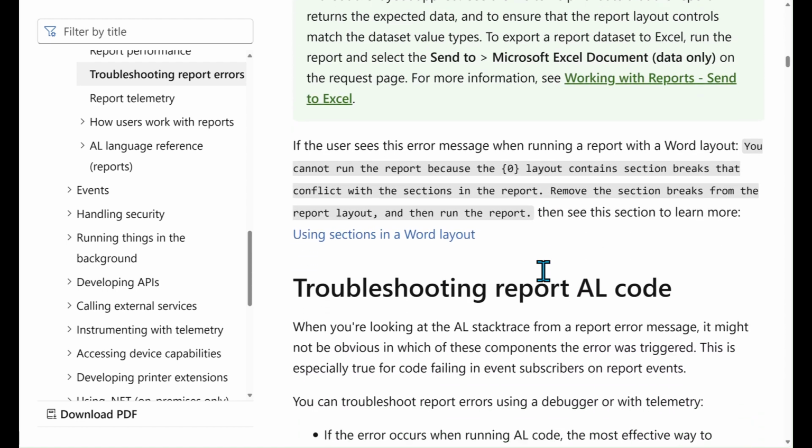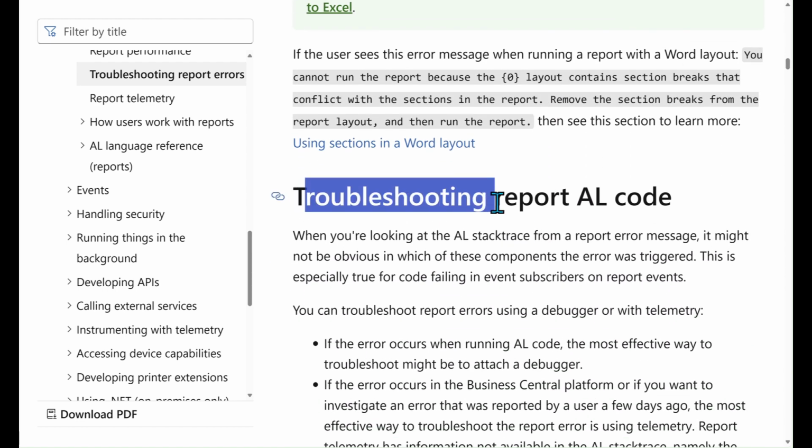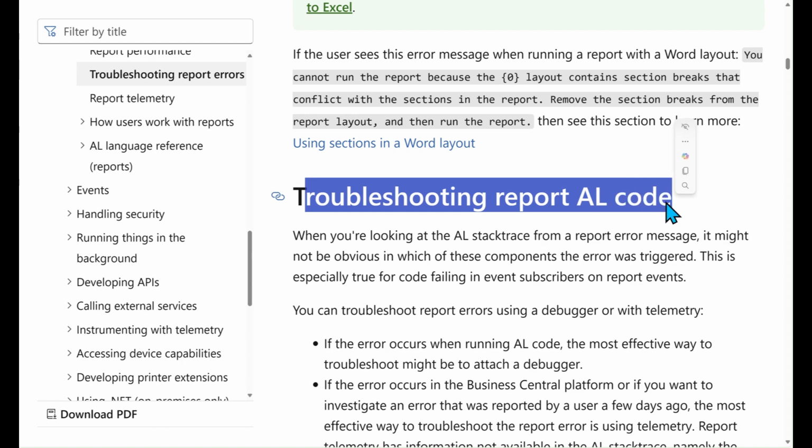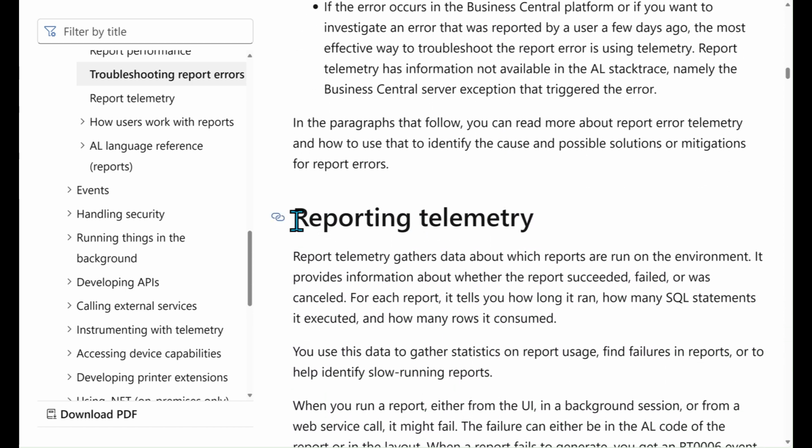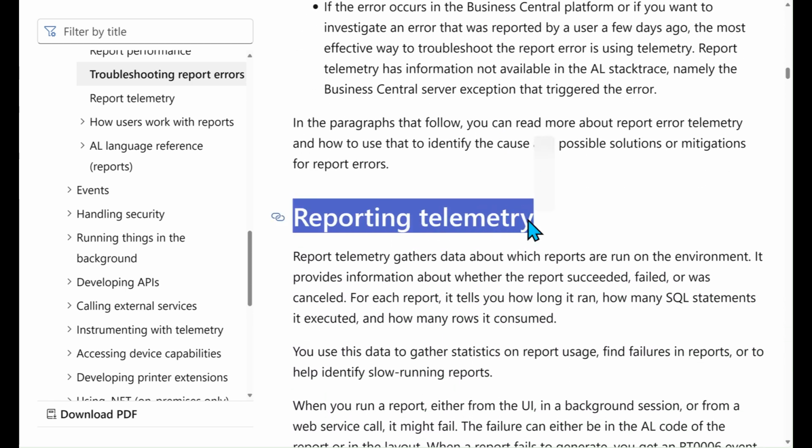Some more goodies here: we have some guidance on how you can troubleshoot or debug your AL code. I won't go much into that. Something that I don't think a lot of people know is that we have telemetry for failed reports. So that's a good way of understanding what happens, especially after the fact.